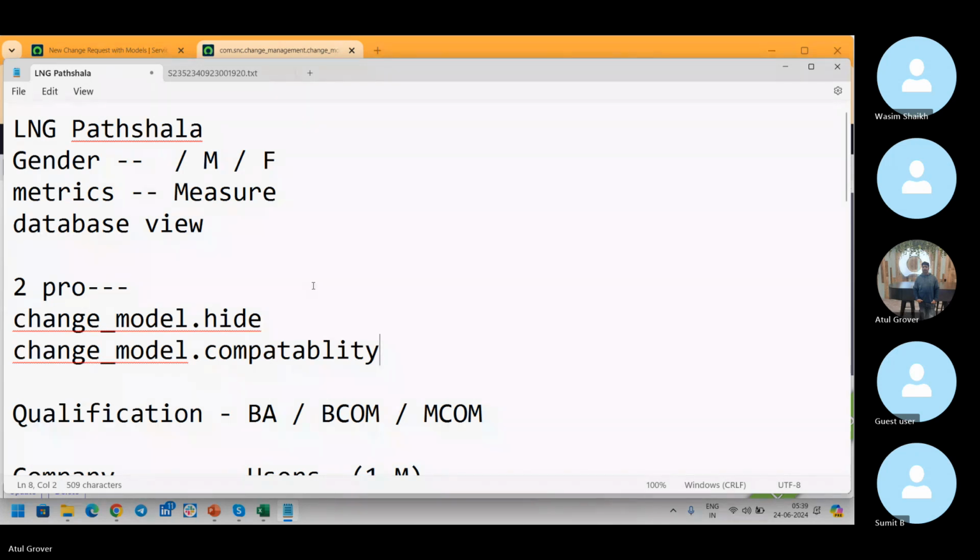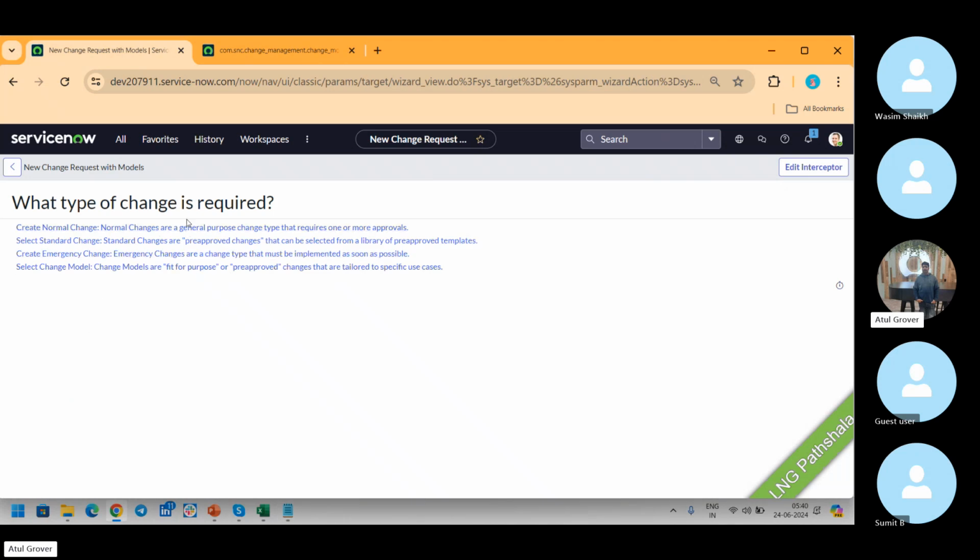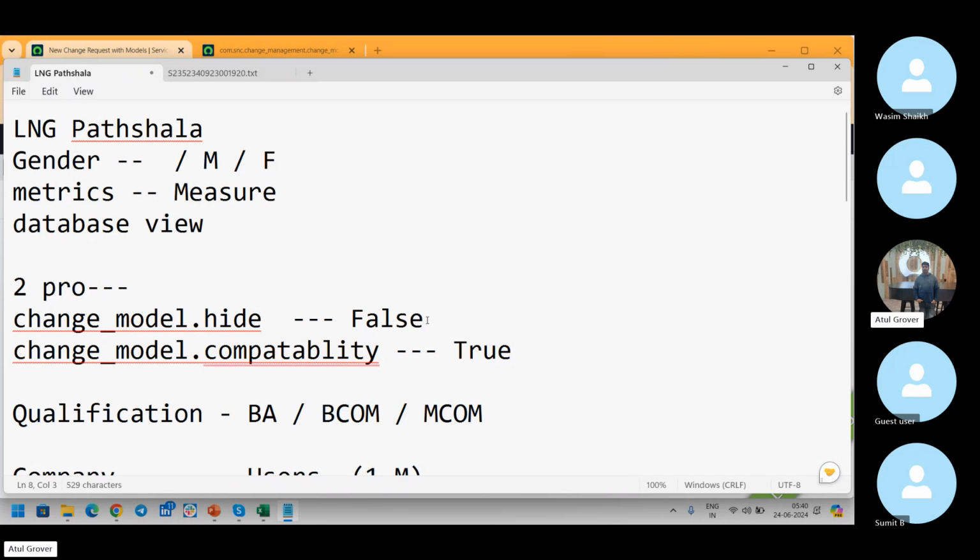If this is false and this is true, then you can see both pages, both options, on the create new. So this page will only come if hide is false and compatibility is true.